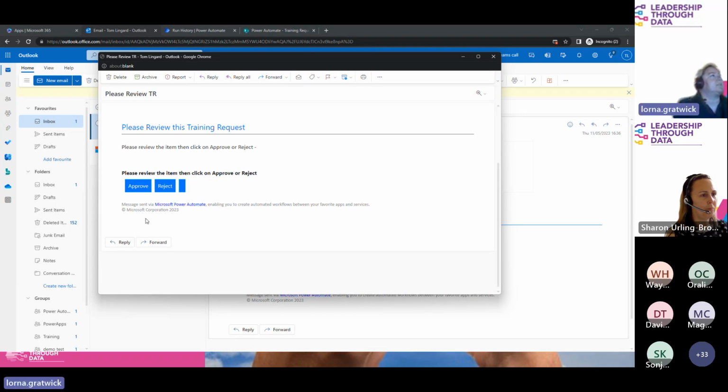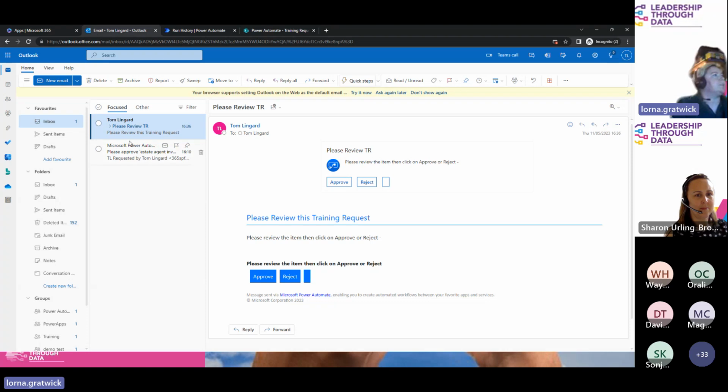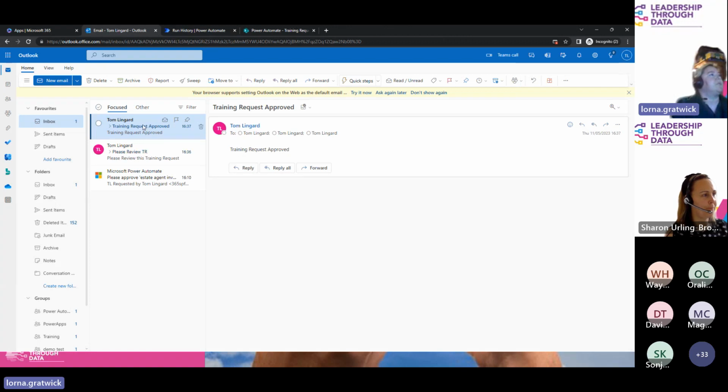And it's thinking about it. It's coming up with a little error actually here. But I don't want to waste any more time on this one because I want to move on to the other bits. That's fine. It was just being a bit slow. So there we go, training request approved. That's literally just my placeholder email. So it should have gone and updated the list now.